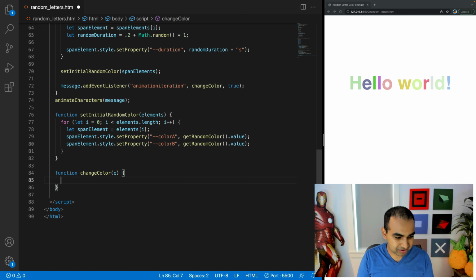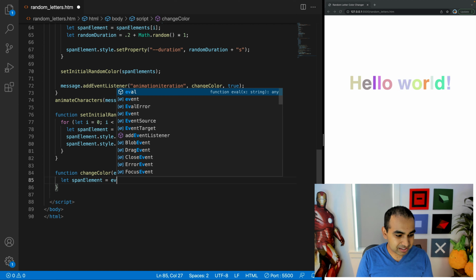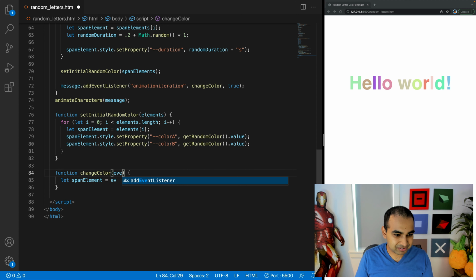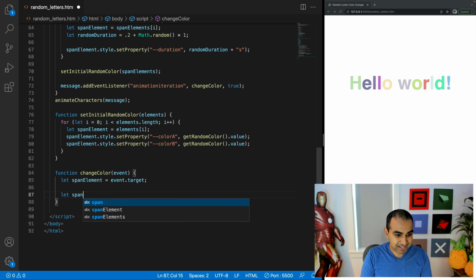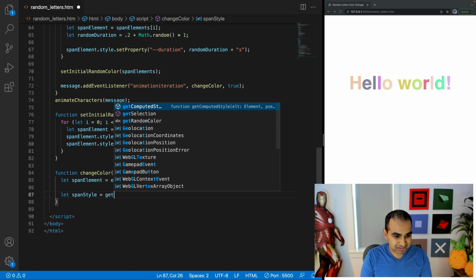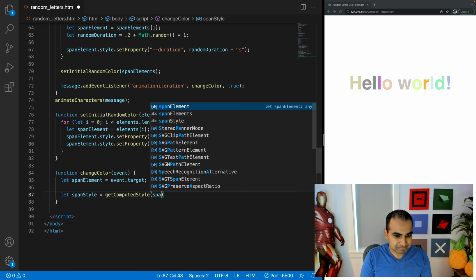I'm going to use e as the argument for this. I'm going to spanElement equals e. Actually, I want to make this event. I've gotten a lot of feedback that e is no longer relevant. I mean, it's not helpful. Event is more clear on what the argument is there, so I'm going to call it event and then have event.target. So the first thing is let spanStyle equals getComputedStyle(spanElement).